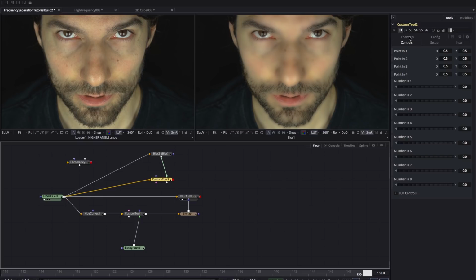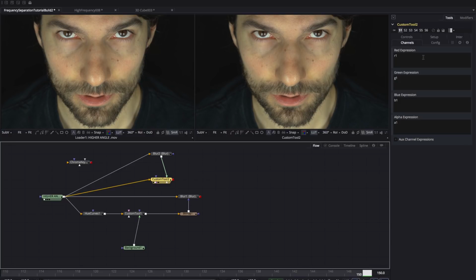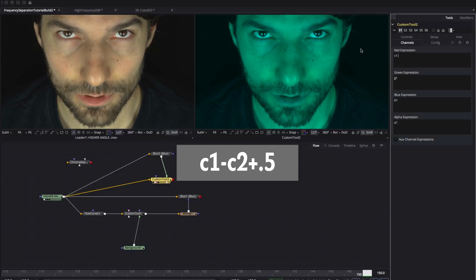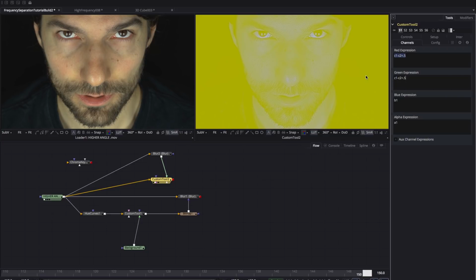So, in my custom tool, I want to subtract the blurred input from the unblurred input for each channel. And then we want to offset the result so that the black values are raised up to mid-grey. So to do that, I'm going to enter C1 minus C2 plus 0.5 into the red expression field. And then I'm going to copy and paste that into the other two channels. So this is now our high frequency image.